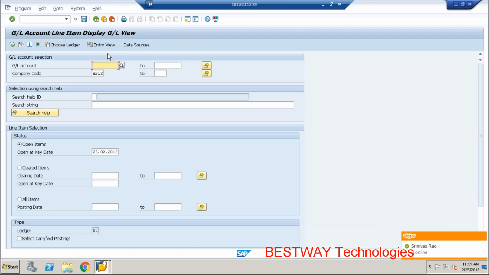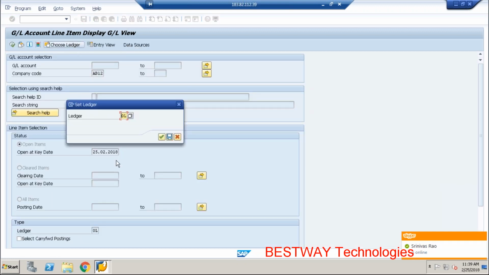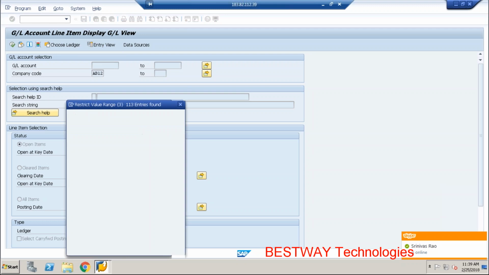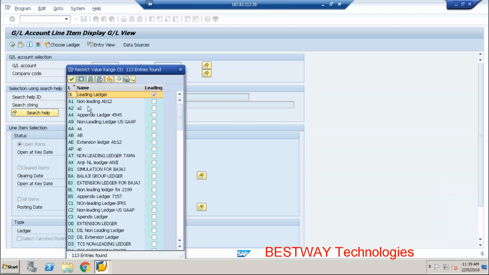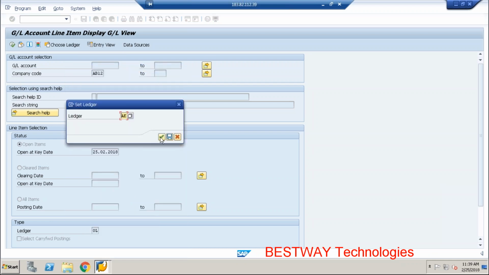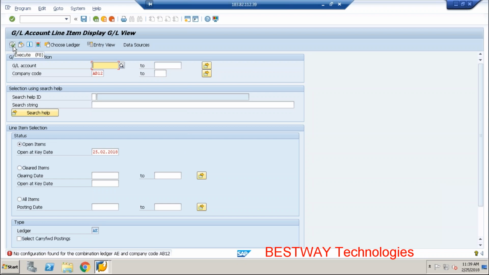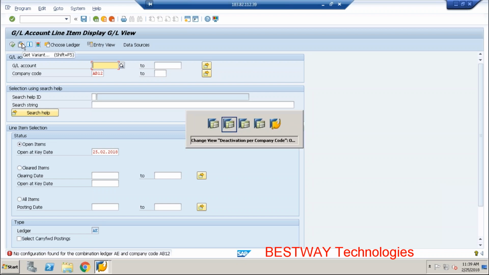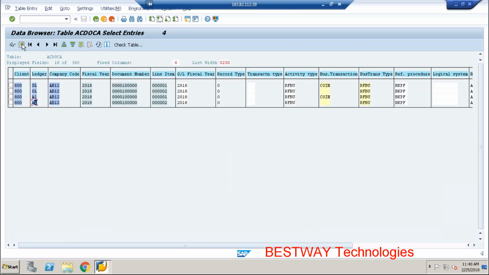If I change the ledger to an extension ledger, which is the one we created, AE, extension ledger AB AE, it says: no configuration for the combination. We have configured it, but I think I have not assigned it to the company code.